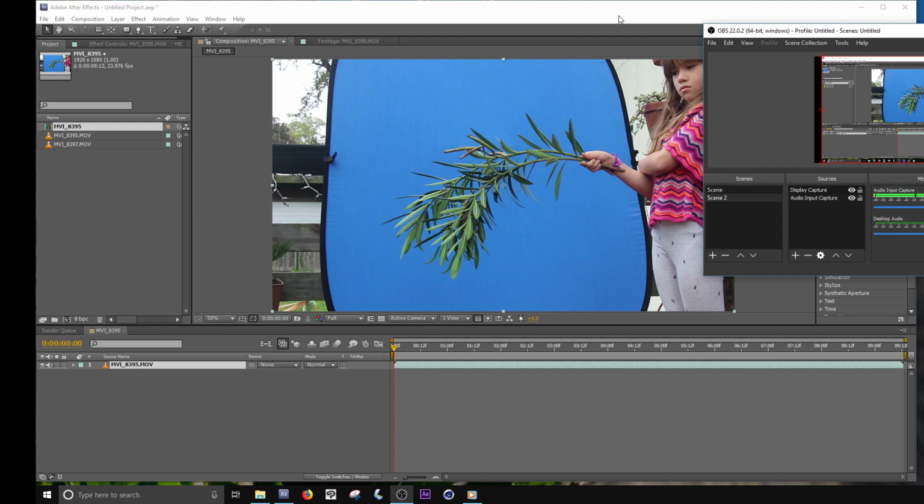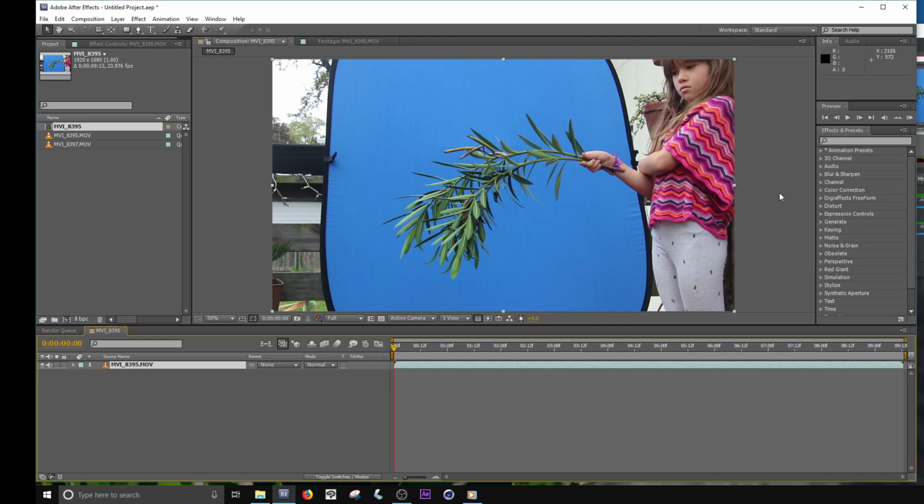Hello class, let's go over how we're going to do some effects. We're going to do compositing, right? Green screen. So here I have some footage that I've shot with my daughter holding a branch.